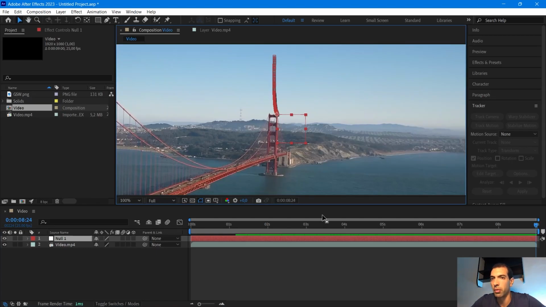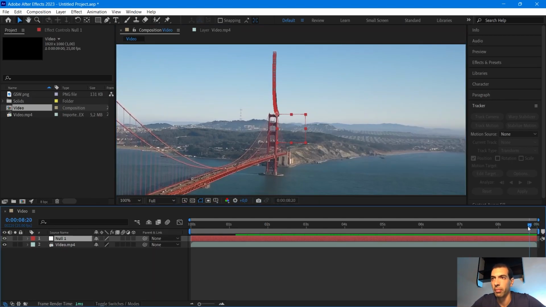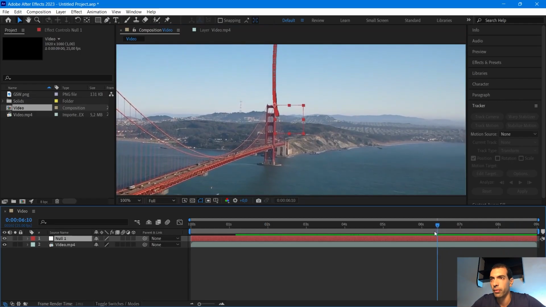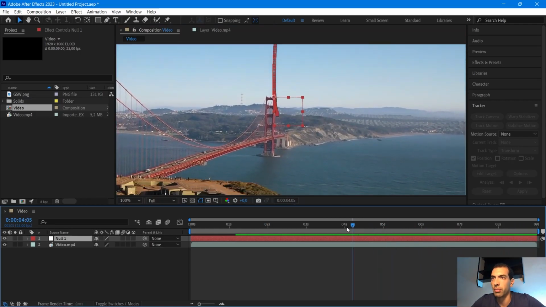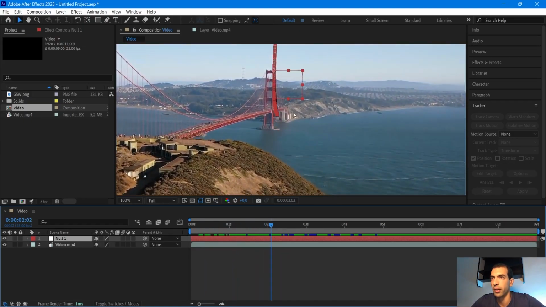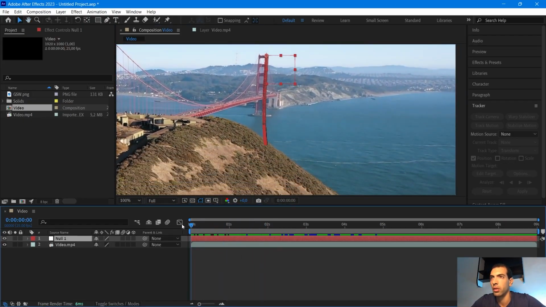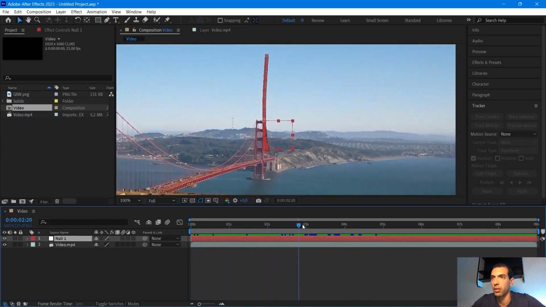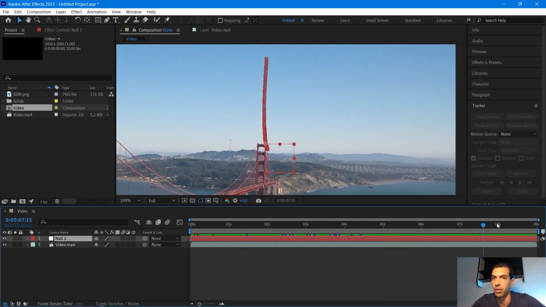And as the camera moves, when I move the playhead like this, we notice the null object is always stuck to the bridge. And that's exactly what we want. The null object is always stuck to the bridge, always attached to the bridge.